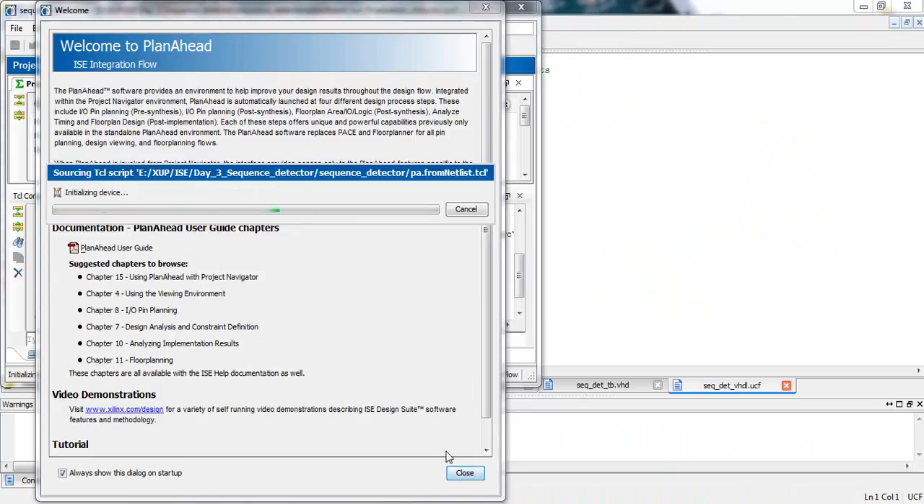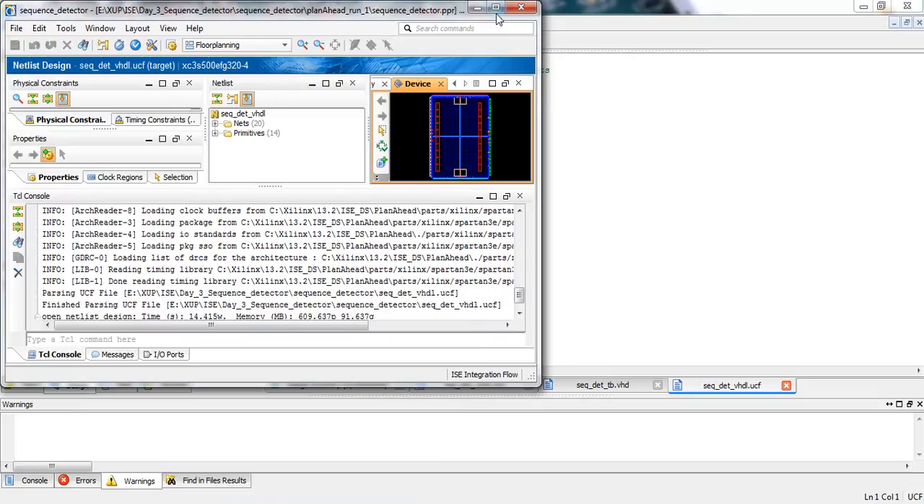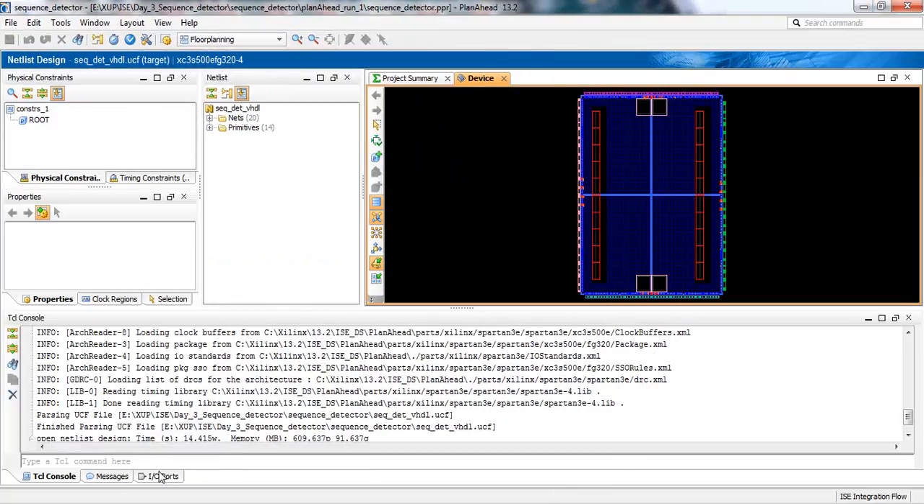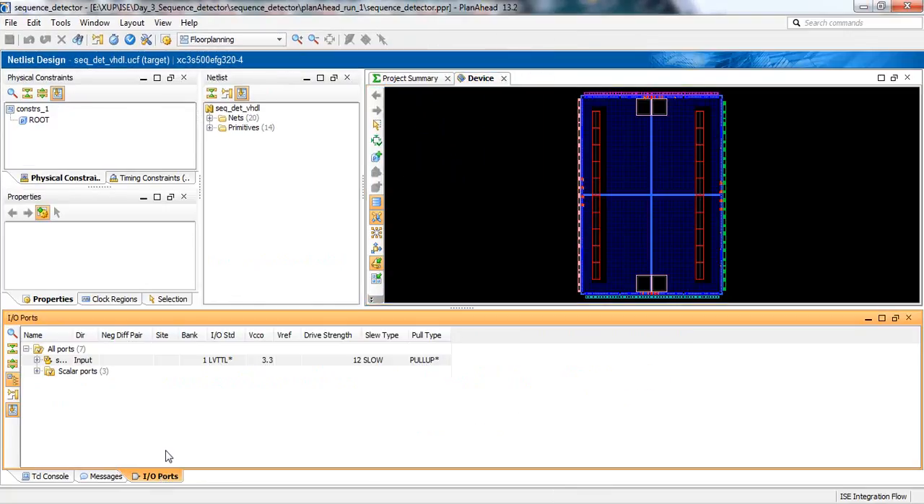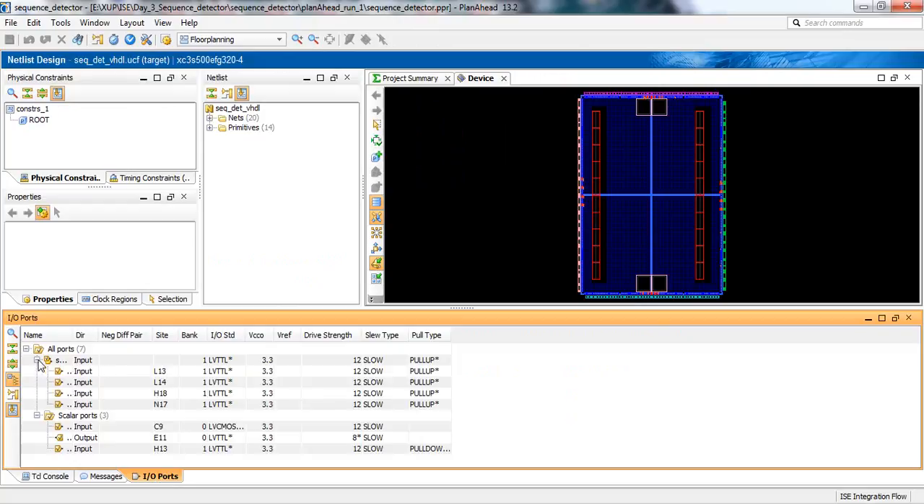Else we can go to PlanAhead. This is our first PlanAhead session, so let's have a look at it, because PlanAhead is very intuitive, but it is quite slow. This is also a demerit of PlanAhead. In I/O ports, go to I/O ports and see some scalar ports. Currently our ports have already been mapped.